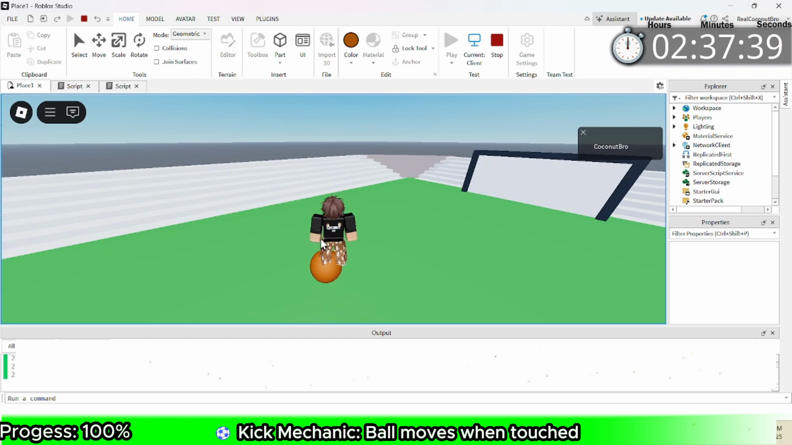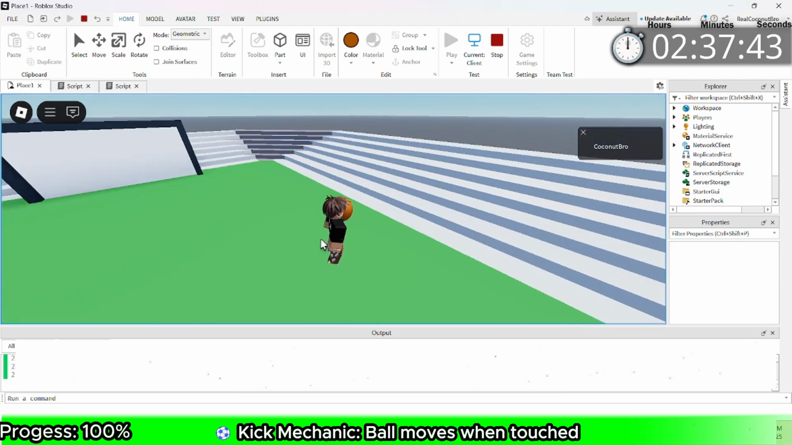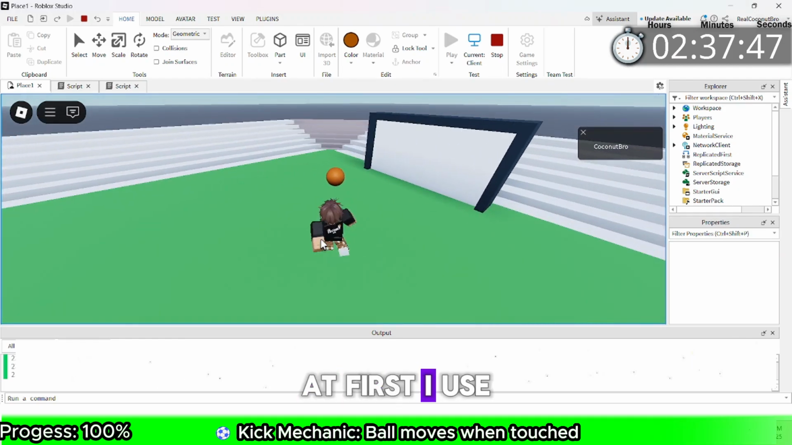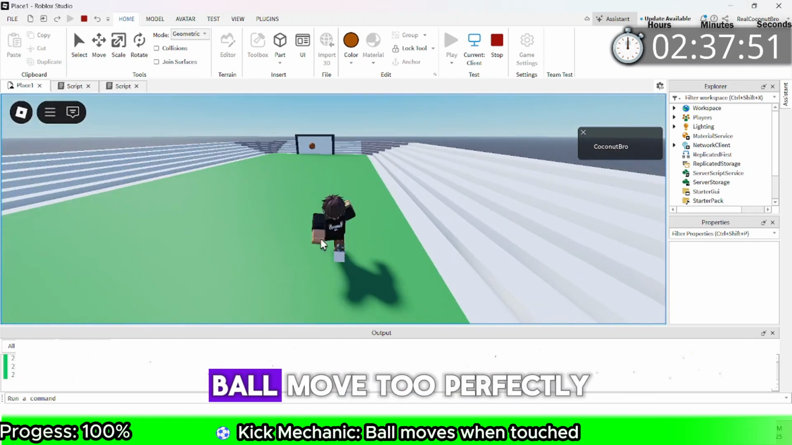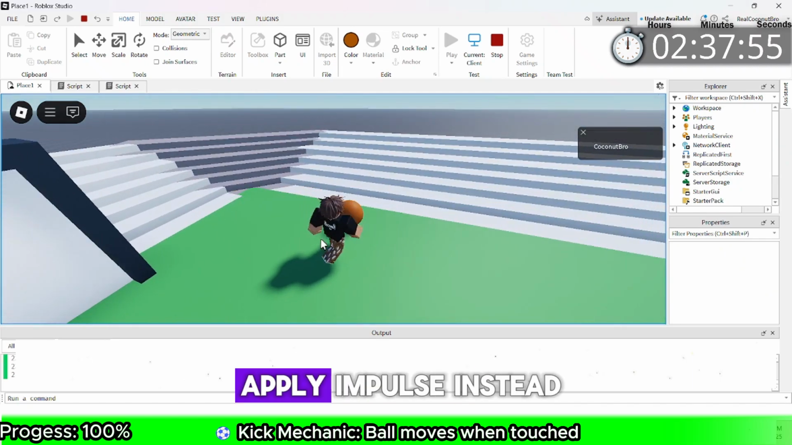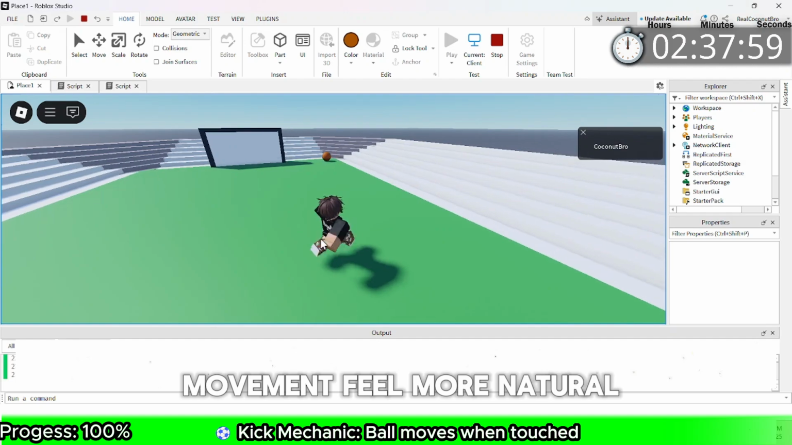After about an hour, I finally fixed the ball movement. Now, when I touch it, it shoots forward and slows down like it should. At first, I used something called assembly linear velocity, but that made the ball move too perfectly in a straight line. So I switched to apply impulse instead, and that made the movement feel more natural.